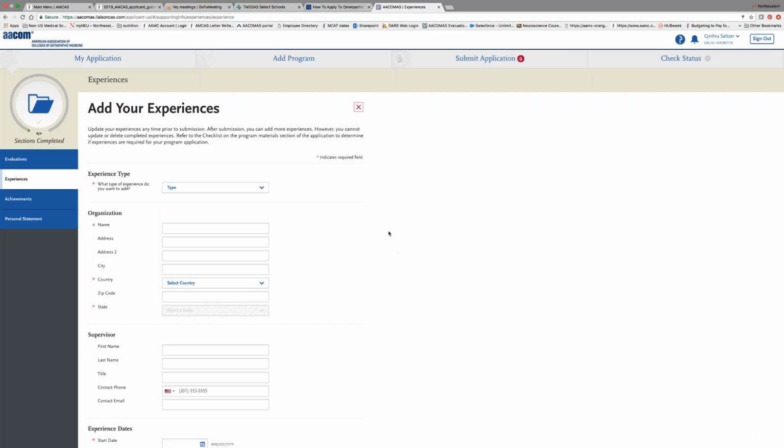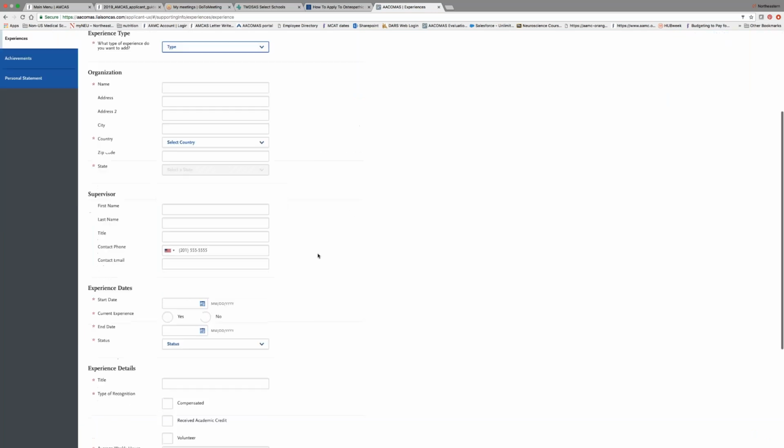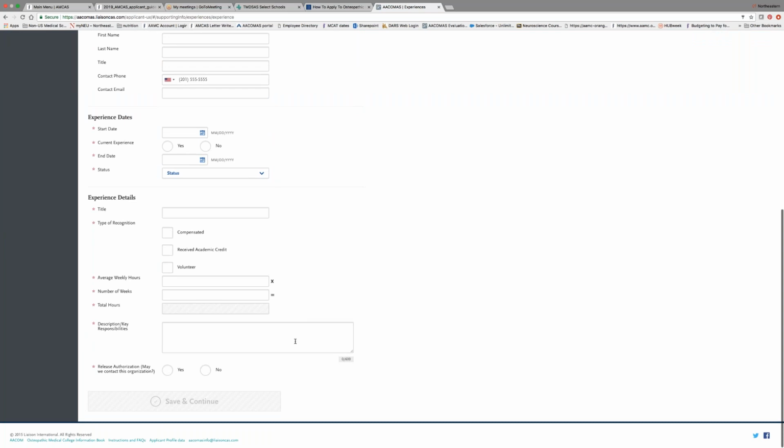Experiences, same thing. You're going to add your experiences: employment, extracurriculars, non-healthcare volunteer experience, and healthcare experience. Organizations, and you'll just enter the characters in here. For dental schools, I'm not sure what the character count is. I'm not sure if they've changed them. It's typically much shorter for the dental schools, and you get a lot fewer characters.